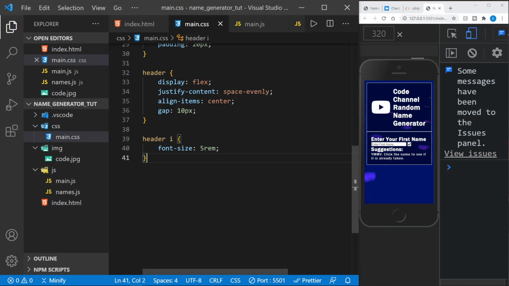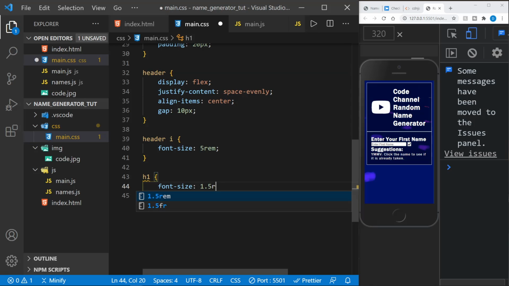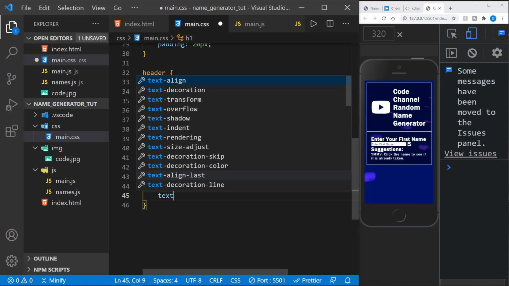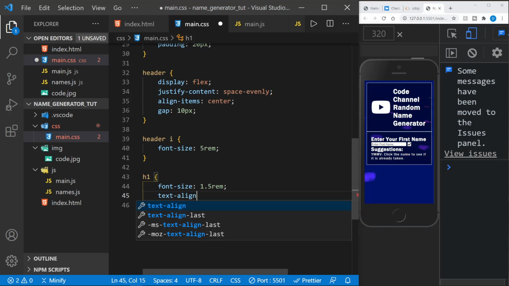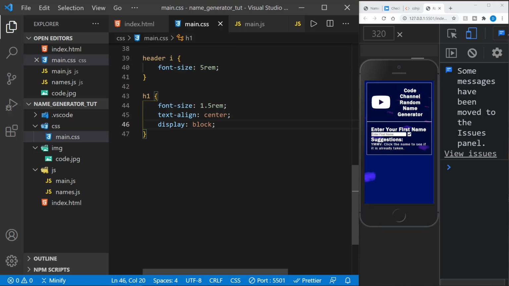Now after that, we can grab the H1, say font size 1.5 rem, and then text align. Oof, there we go, text align, center, and display block instead of it being inline text, and that will help with that. Okay, let's scroll up once again.